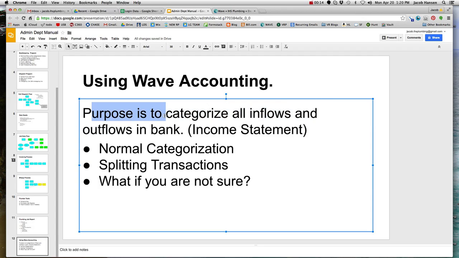The purpose of Wave accounting is it's a software program that takes every transaction that's happening in your bank and then it allows you to categorize it. Essentially, this becomes your books. Your bookkeeping, the purpose of bookkeeping is to categorize every inflow and every outflow from your company into specific categories.